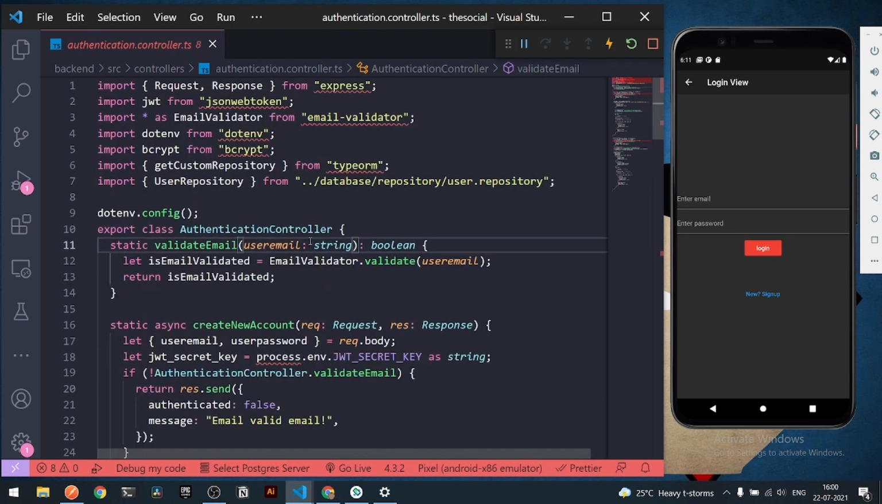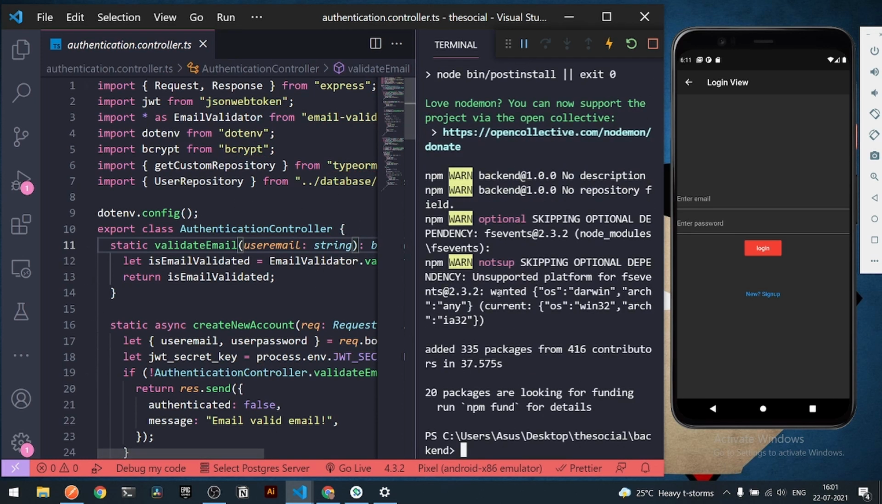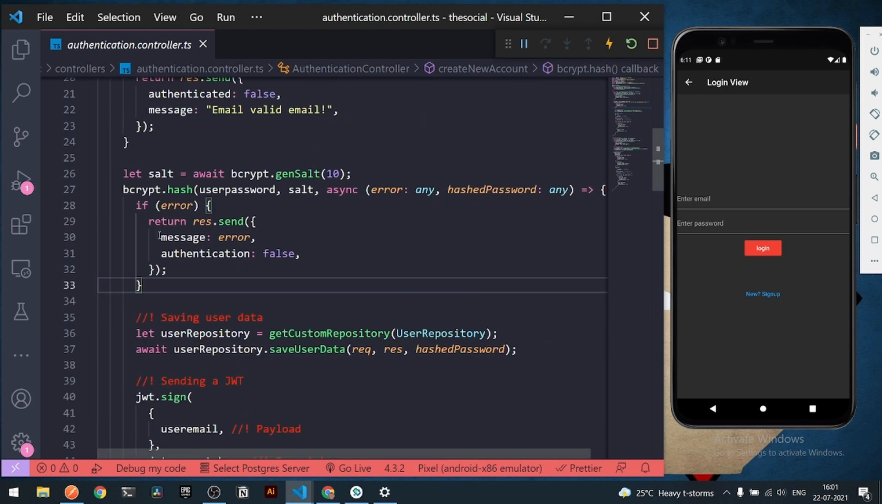So let me open my terminal and go under my backend, and here I can say npm i to get all the packages one more time. Awesome. Once I got all the packages, the server is up and ready. Now here you can see we are sending two different things. First, a message itself, which will be the entire error in case of the bcrypt hashing, and also a boolean variable for true or false whether our request succeeded or not.